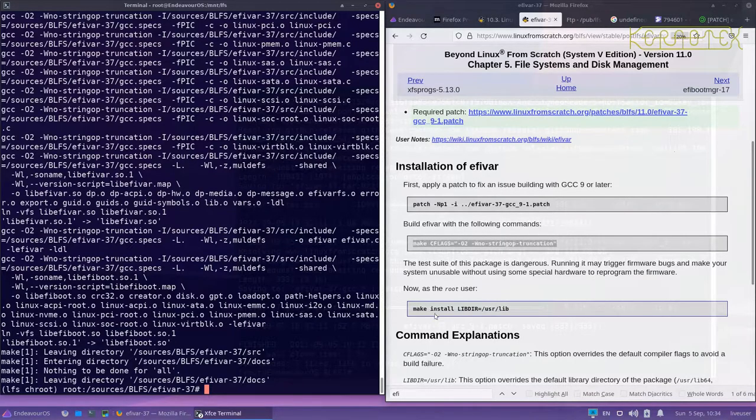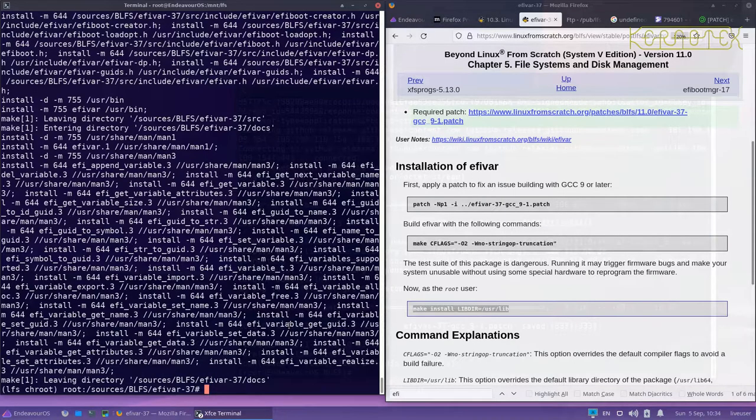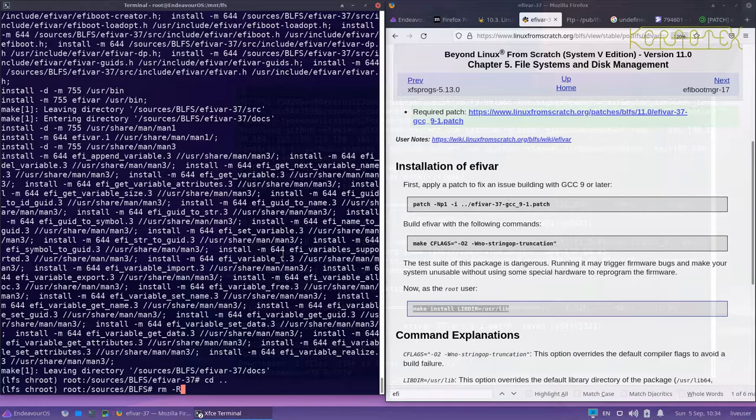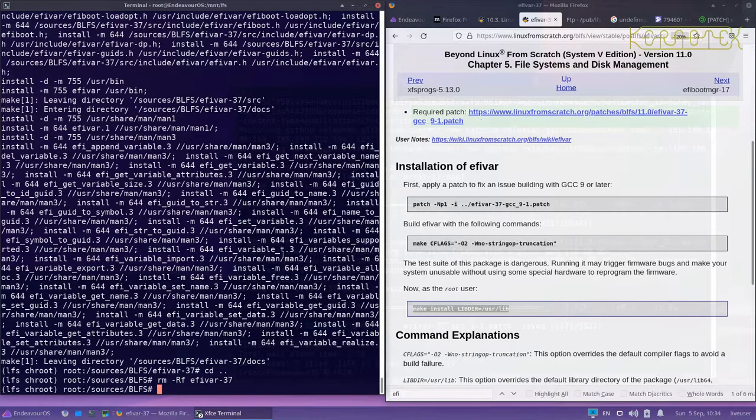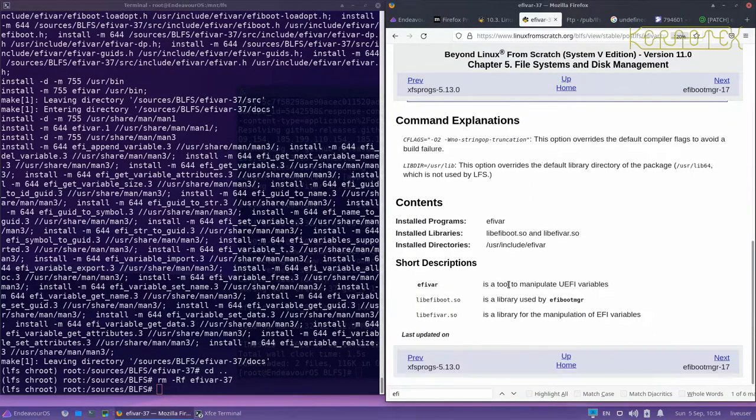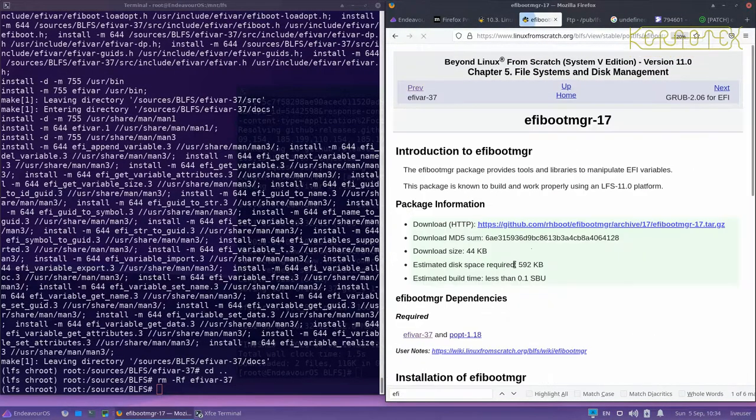So that's built okay. We can now install that, and that's done. So let's tidy up now. EFI-var 37. Next package is EFI Boot Manager. So there's only one link.